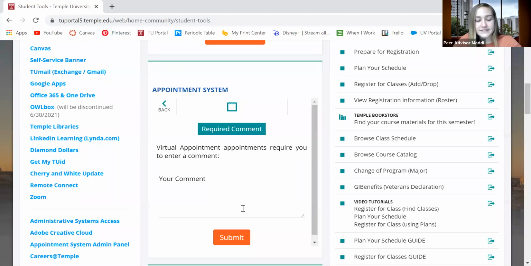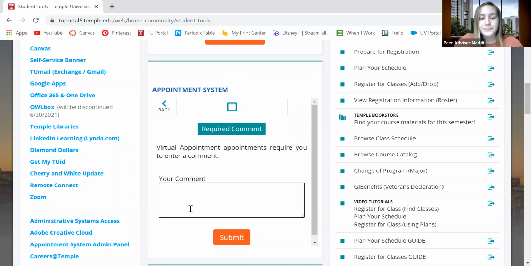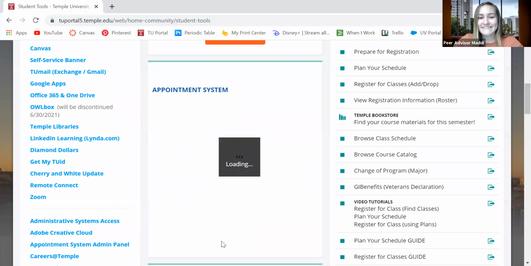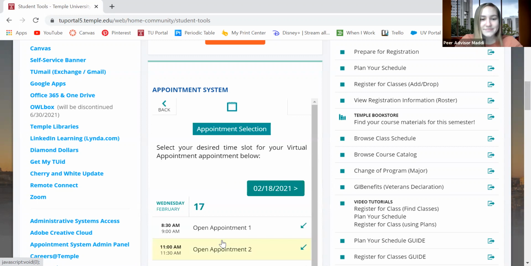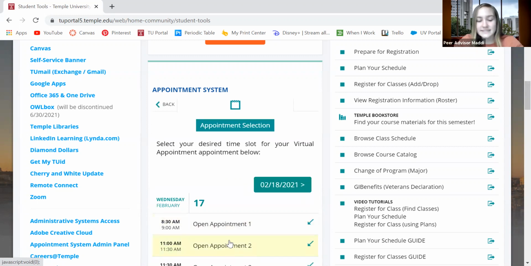This comment should pertain to what you would like to discuss in your meeting and will allow the advisor time to prepare anything specific for your meeting with them. After submitting, you will see the available appointment times for your selected date. If there are no appointments listed or you wish to search for a different day, you can click the Next Date button here.